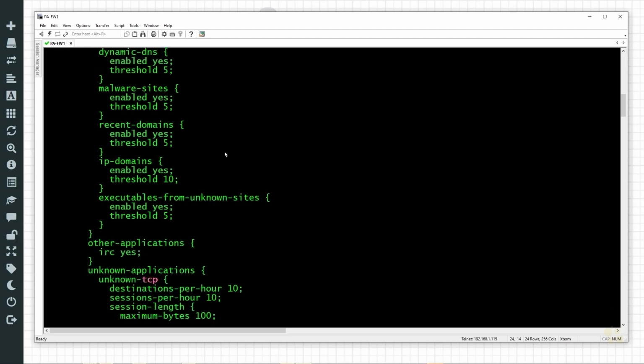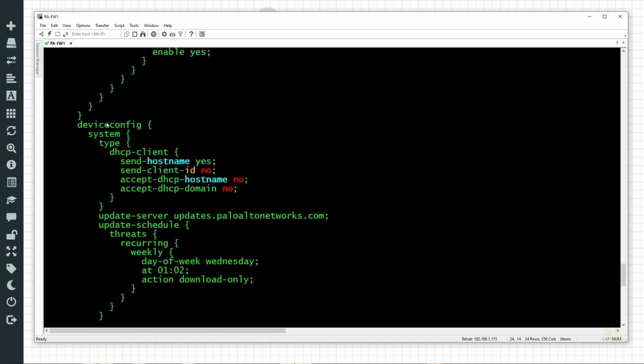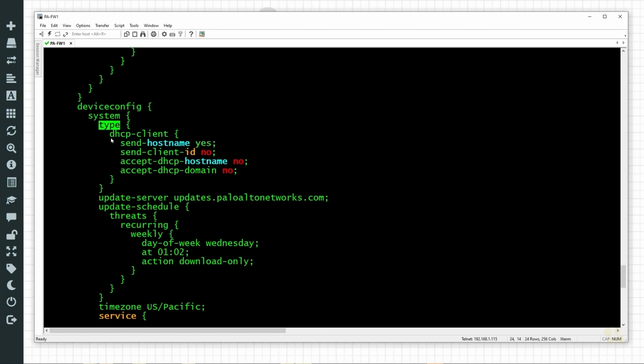So if we scroll down to this section right here, which is device config, and then a subsection called system, and then type, it's specifying it's a DHCP client. We want to change that. We want to make it a static client with an IP address. And as part of that, we're going to want to configure a DNS server for it to use, and the IP address, and the default gateway. So at the moment, it's trained to be a DHCP client.